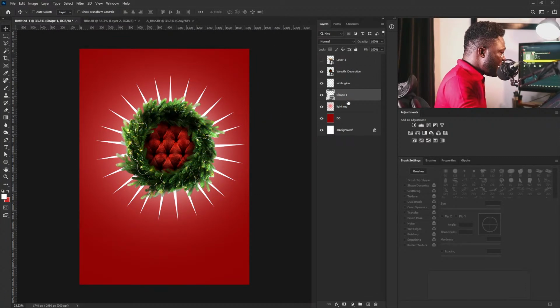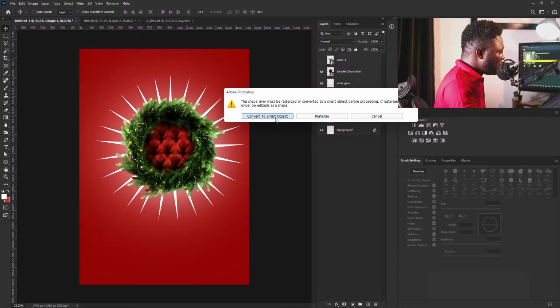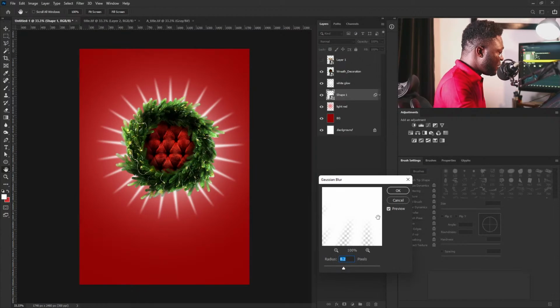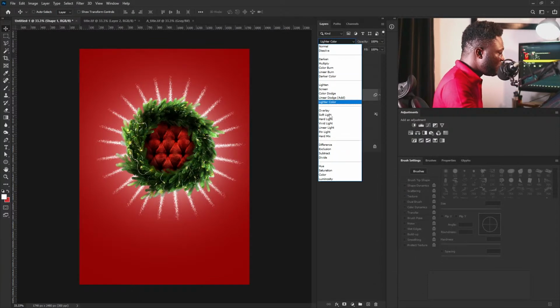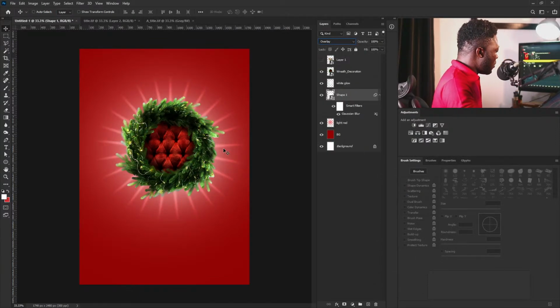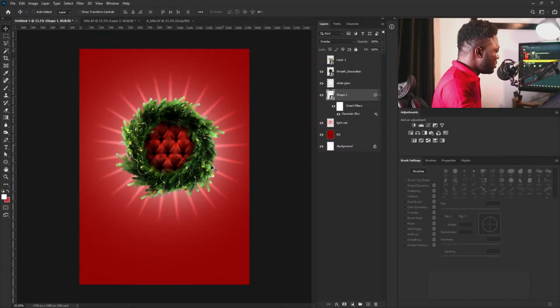All right. Then I'll go straight to Filter here and select Blur and select Gaussian Blur. So you select convert to smart objects. All right, and I'm going to make this 8.2 and select the OK button. Then change the blend mode to overlay. All right, so I'm going to make this a little bit so. Okay, this is beautiful.